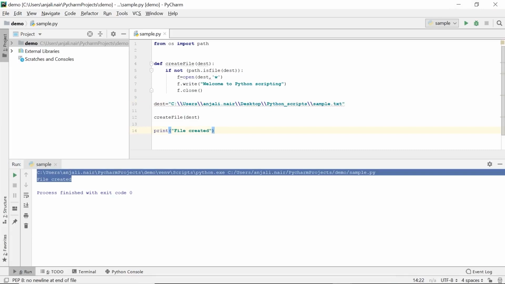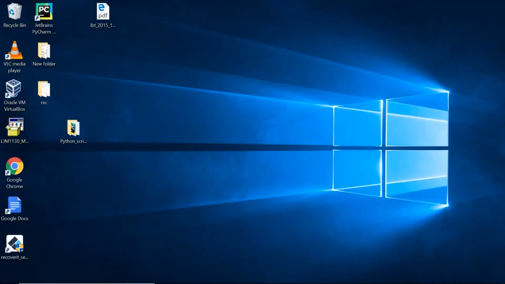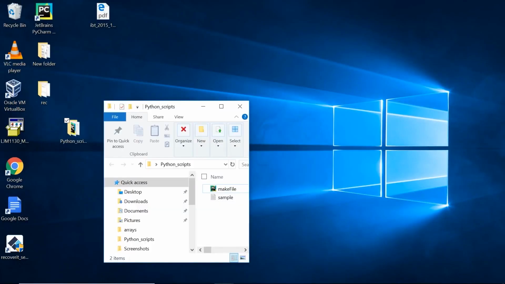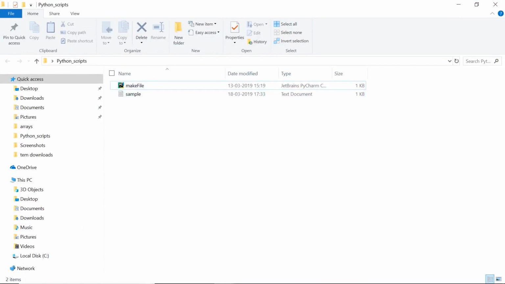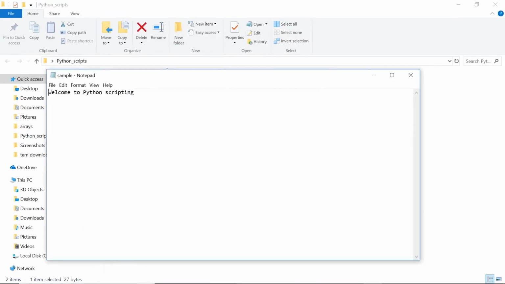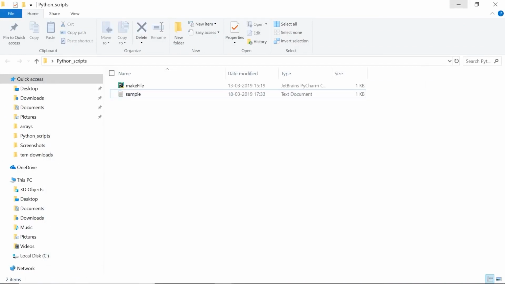So now let's check if this actually worked. So I go to my desktop. This is the folder where sample should have been created, and yes, it is. We'll open the file, and as you can see, the content too matches. So we were successfully able to automate the creation of a file.